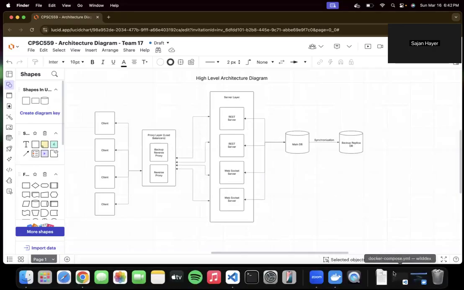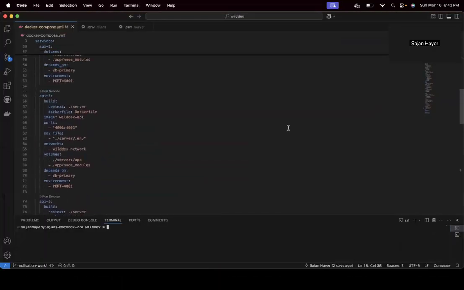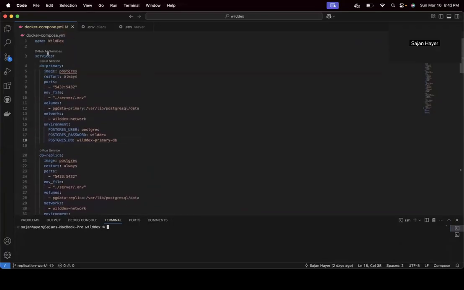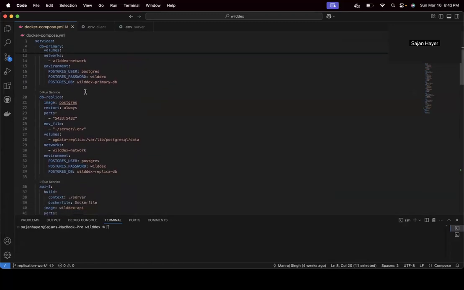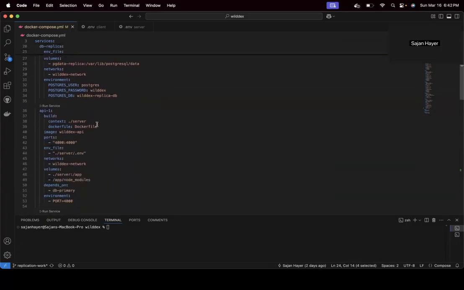I can show off how we set up our replicated systems. First, we have our primary DB we set up here. This we can see is set up on port 5432. We can also see that our replicated database is set up as well. This is on a different port to avoid issues. This is on port 5433.